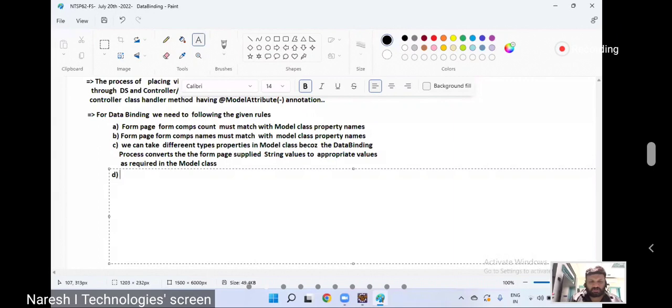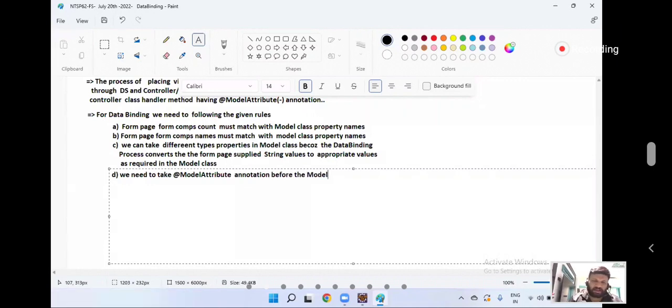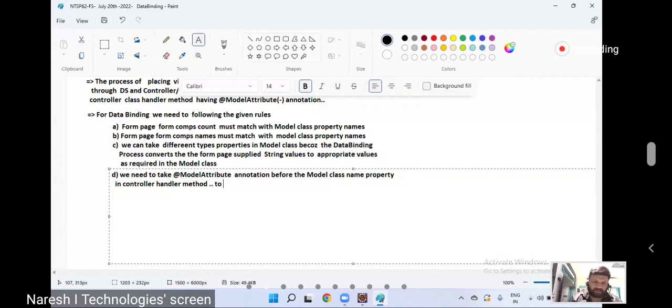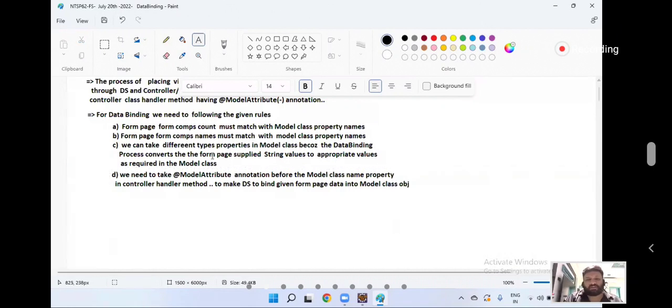Next one. Right. We need to take @ModelAttribute, the dispatcher servlet to bind given form based data into model class object.